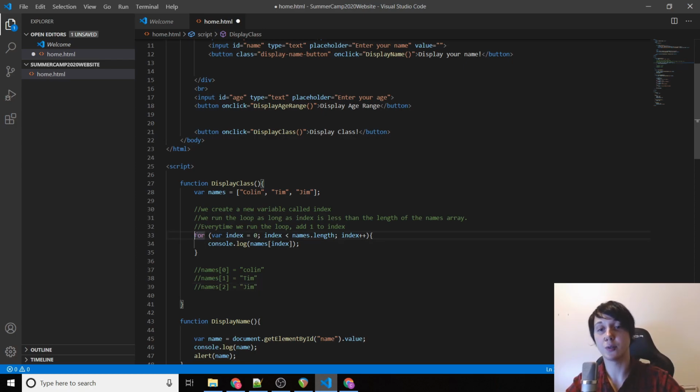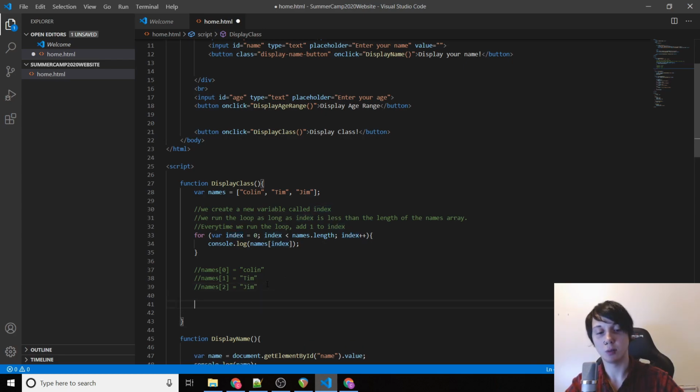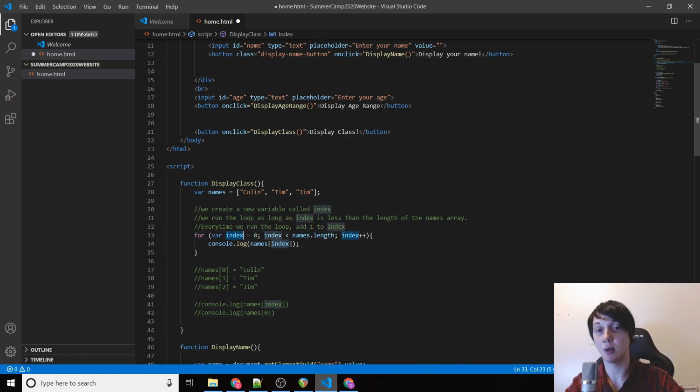So when we run through this for loop, we're going to create a variable called index, set it equal to 0. While index is less than names.length, which is 3, add 1 to index. So the first thing we're going to do is console.log names index. Now remember, index equals 0. So what we're actually doing is typing console.log names 0. That is what the computer understands index as, because we set it to 0.